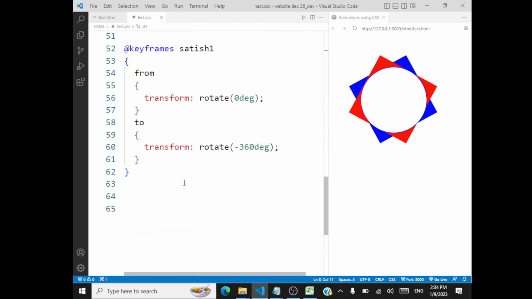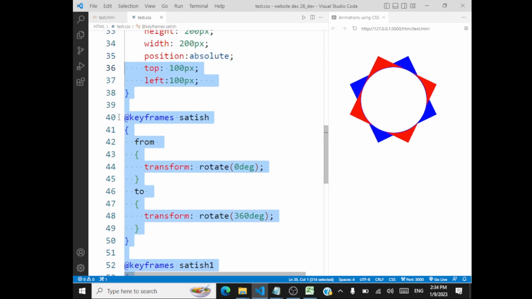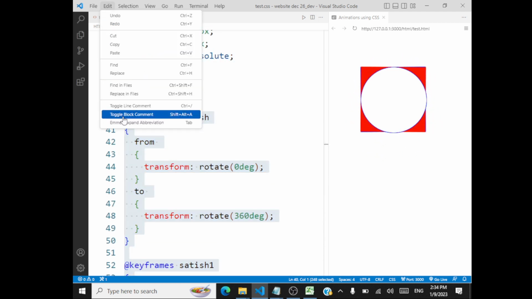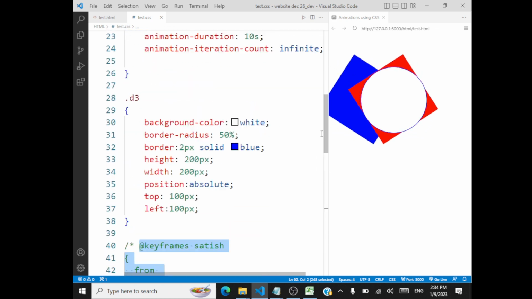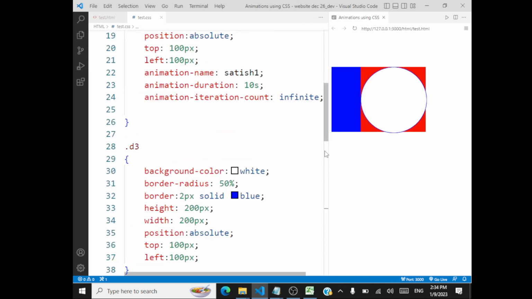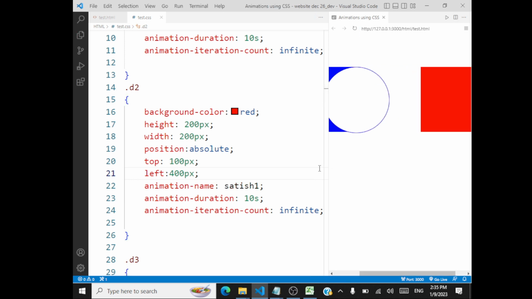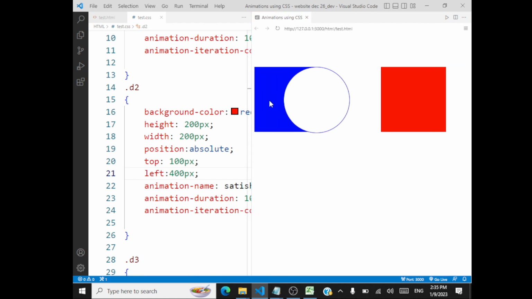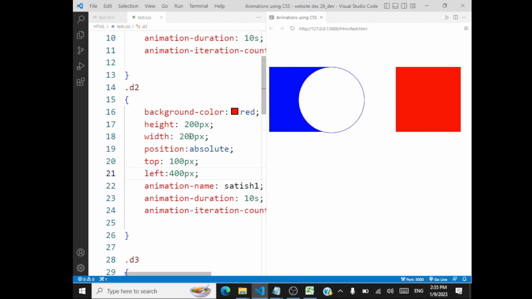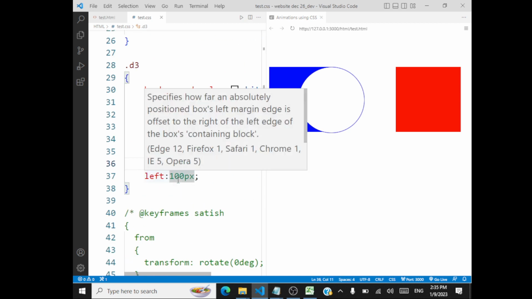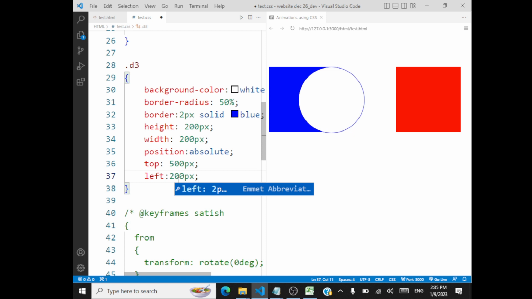Let me comment all these keyframes for now. Edit, toggle, comment. So let's refresh this. So I'm placing this blue color division 10 pixels from the left and 100 pixels from the top. Let me place this red color division, that is D2, 400 pixels from the left and 100 pixels from the top. So this is how it is placed. I'm just moving things apart. And then this circle, I'm going to place it 500 pixels from the top and 200 pixels from the left.